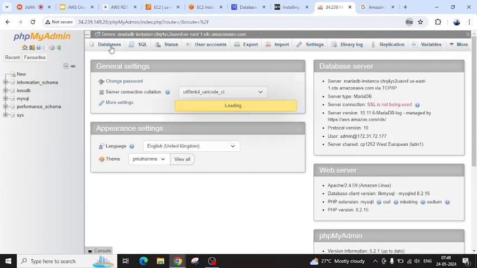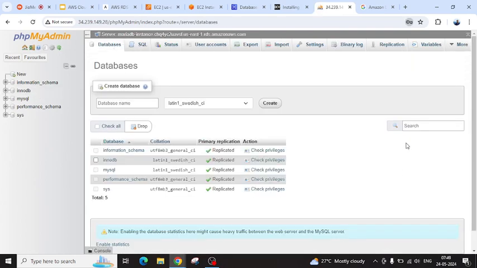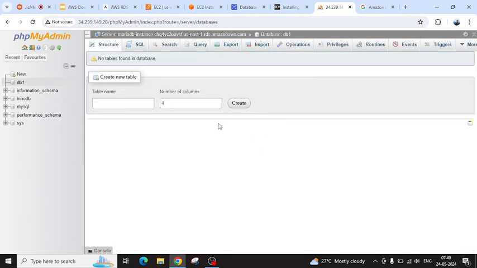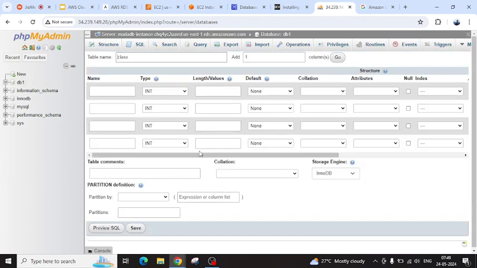So here we can create our databases as well. New database. Database name we can give db1, and we can create the databases. And in databases we can create tables as well. So table name, class, number of columns. This is not important for us.